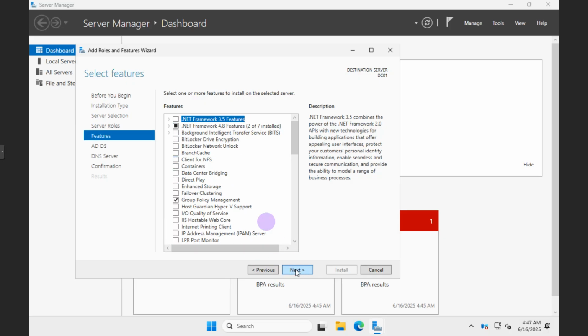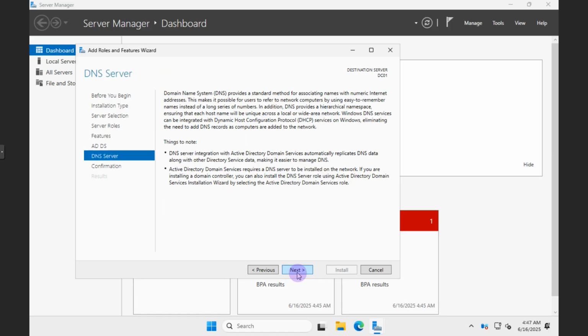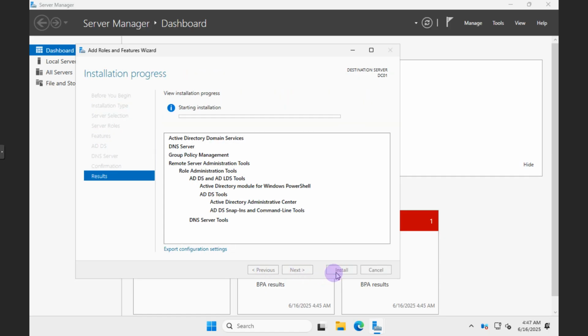Go ahead and click Next. Do not add anything else here as well. Just click Next, Next all the way through, and then we're going to install.